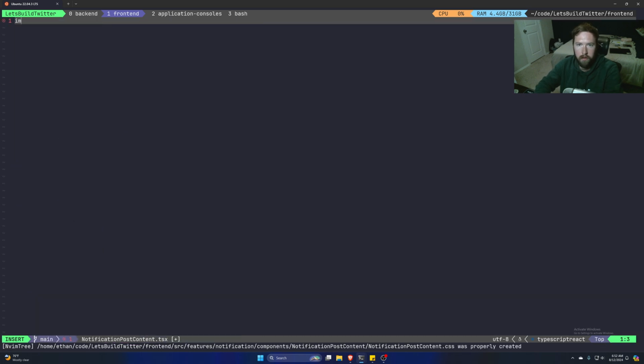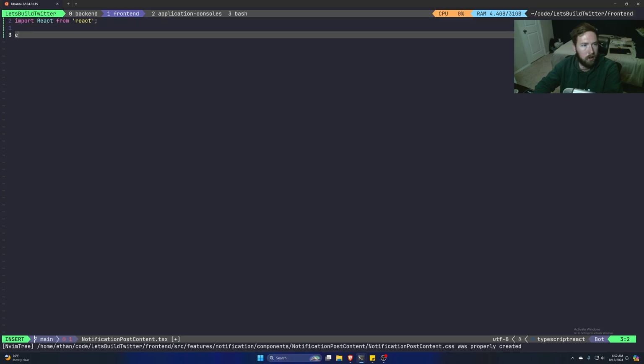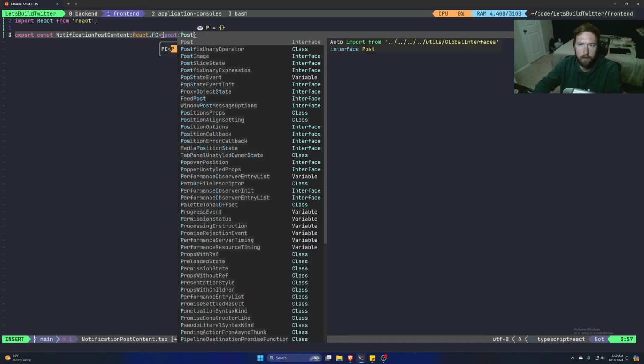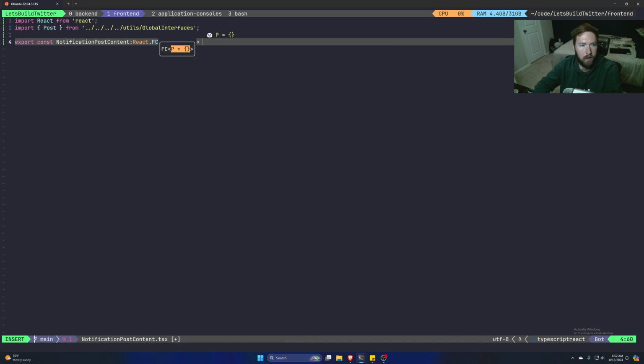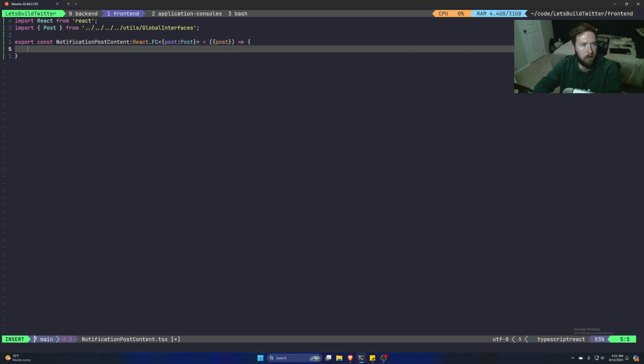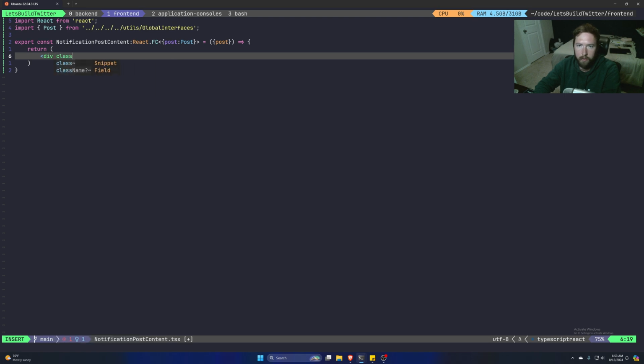So as always, let's import React from React. And let's export const NotificationPostContent. This will be a React FC, which takes in a post as a prop. Then this will equal an arrow function that breaks apart those props. Let's return a div with the class name notification post content to make it happy.